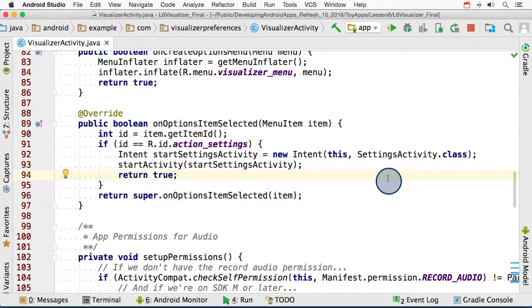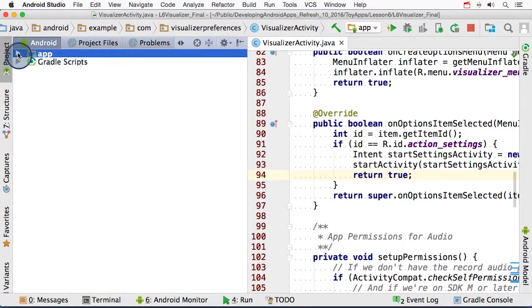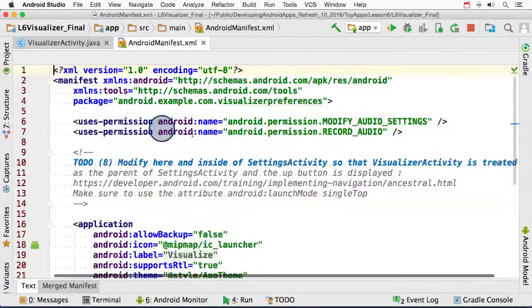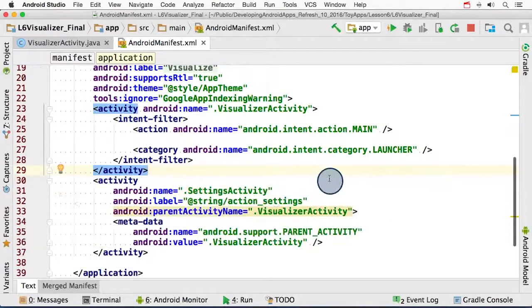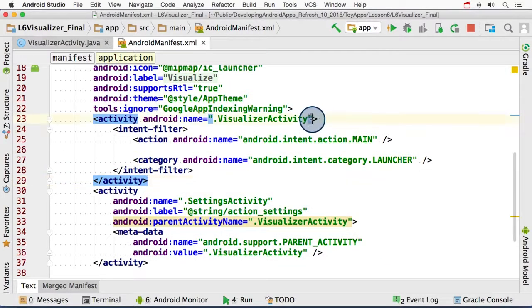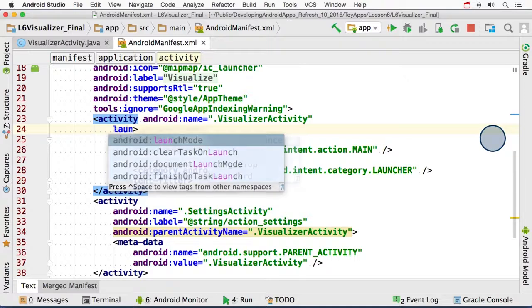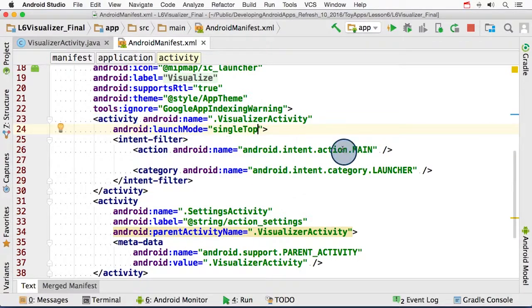Okay, so that's all the basic stuff, but I've got a few more navigation-related quick changes. I want to make my settings activity a so-called child activity of my visualizer activity, and that can be done in the Android manifest. So down here, I'm going to change this settings activity so that it now has a label and it has its parent activity defined here as visualizer activity. I'm also going to change the visualizer activity to have a launch mode, which is singleTop. This makes sure that when you navigate back from settings activity, it doesn't remake the visualizer activity.